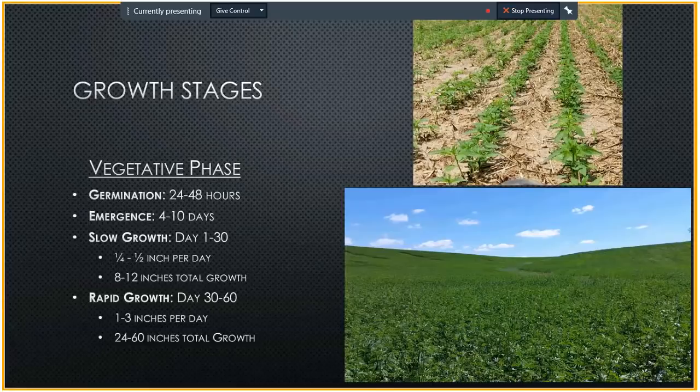When we hit the rapid growth stage, which happens usually around day 30 to 45, depending on variety, we start seeing a field more similar to the one on the bottom there. And in the next 30 days, we can see anywhere between 2 and 5 feet of growth. So if we can keep the weeds out of there in the first 30 days, the next 30, there are no weeds that are going to compete with this crop.